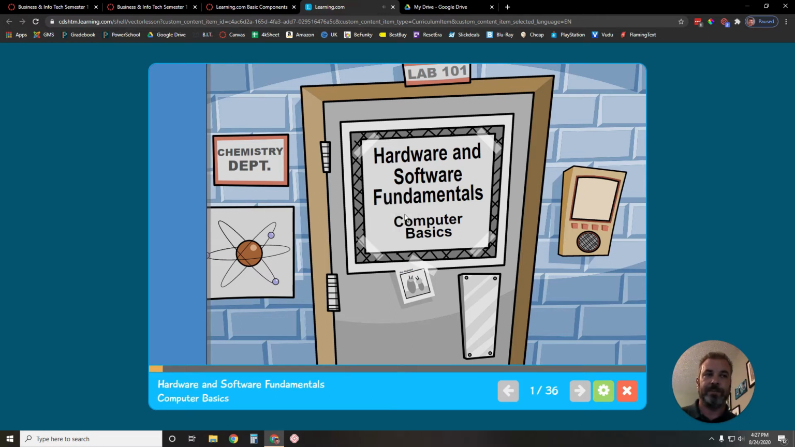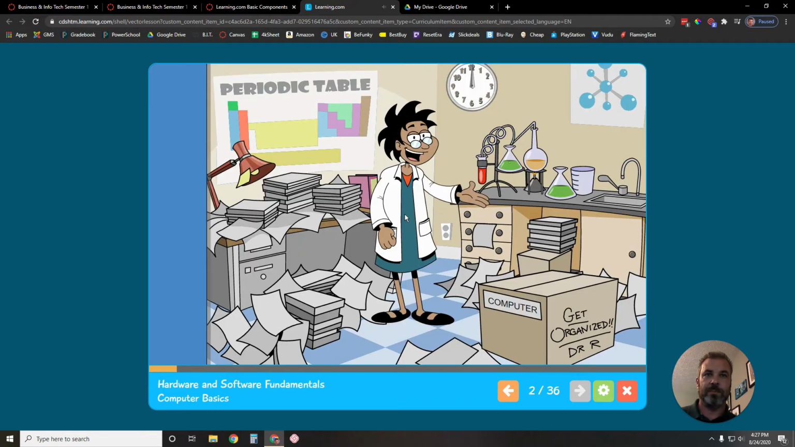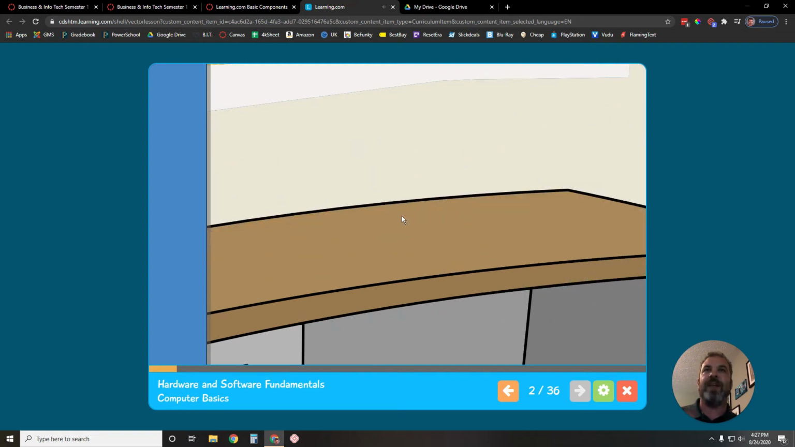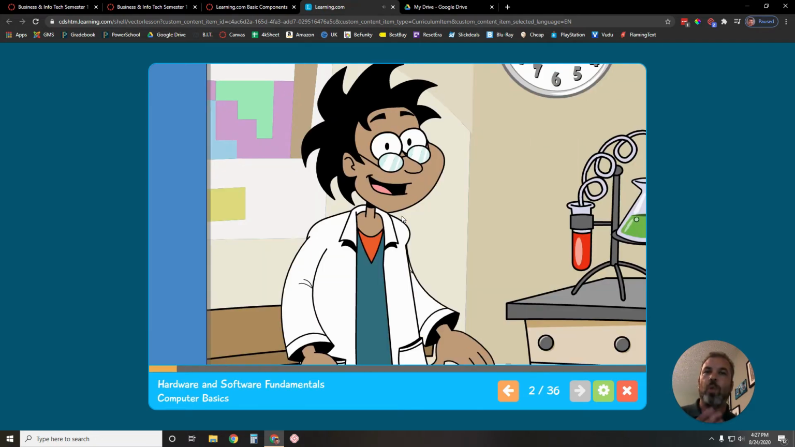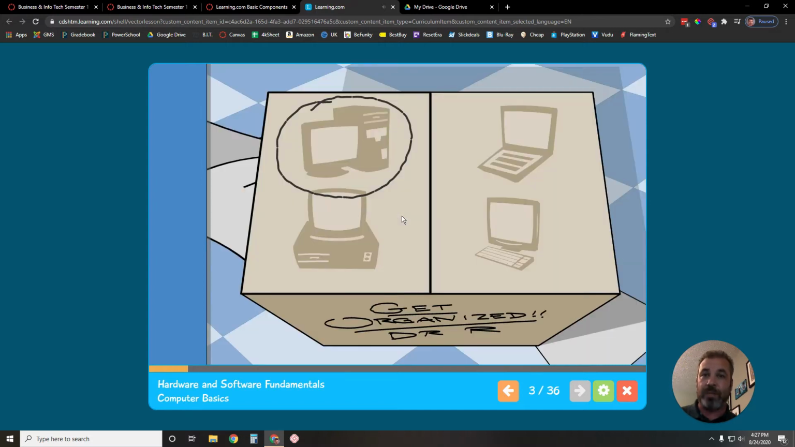Computer Fundamentals, Basic Components. I'm so glad you're here. I'm just clearing off some space. So as I go through this lesson, it's going to have me do things like put a picture on a scanner, turn on my computer, and turn on the monitor, and as you do what it tells you, it will grade you and give you a score at the end.